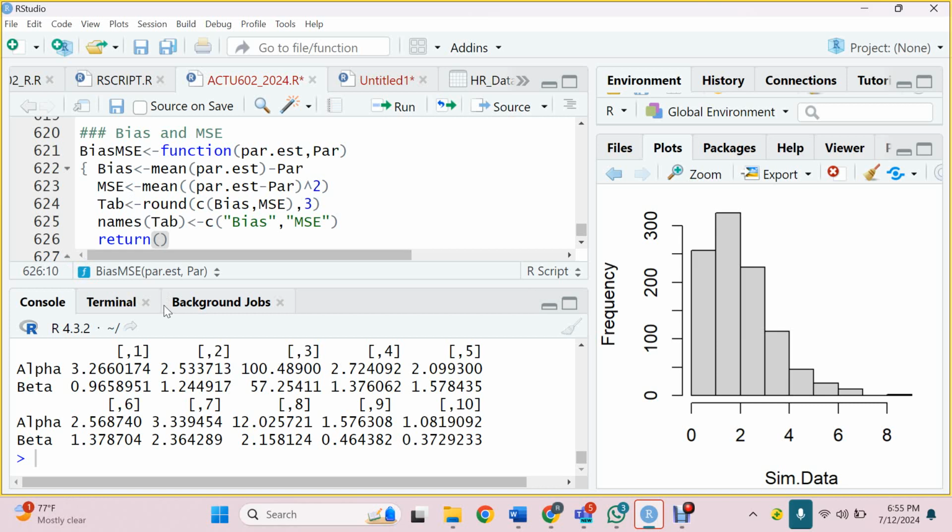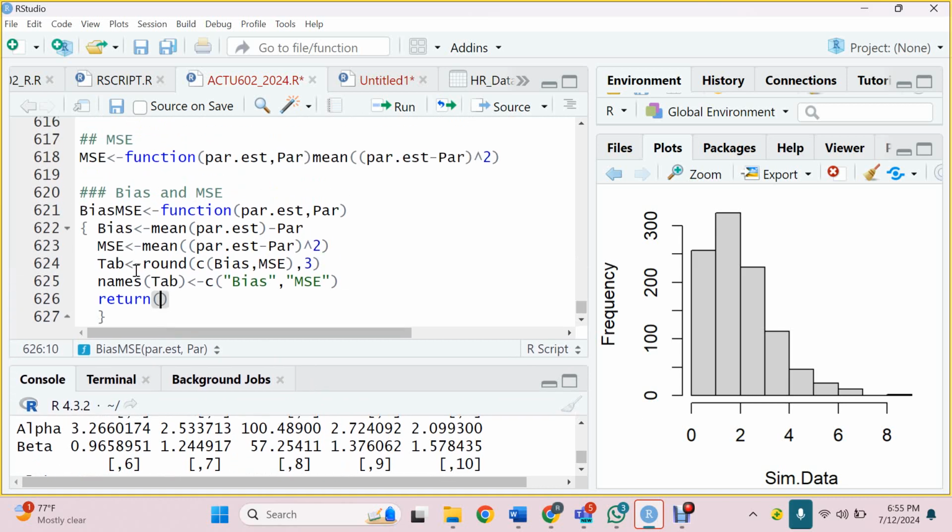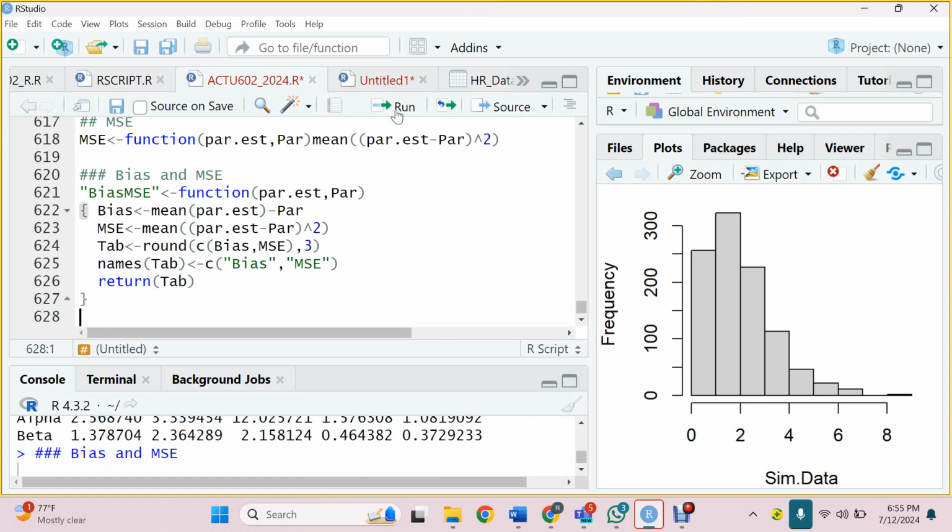Yeah, one at a time. That's why we are going one at a time. But you build upon it, and that's the beauty of programming. So here we talk about tab, right? Yeah, so that's it. So now this, I can call this bias man.